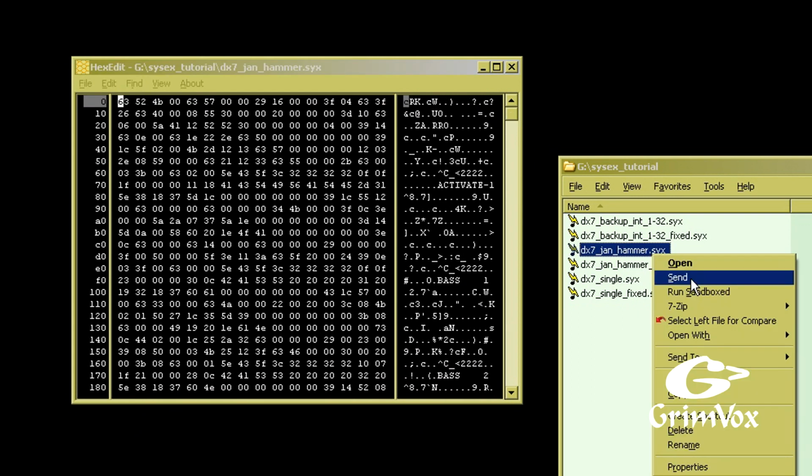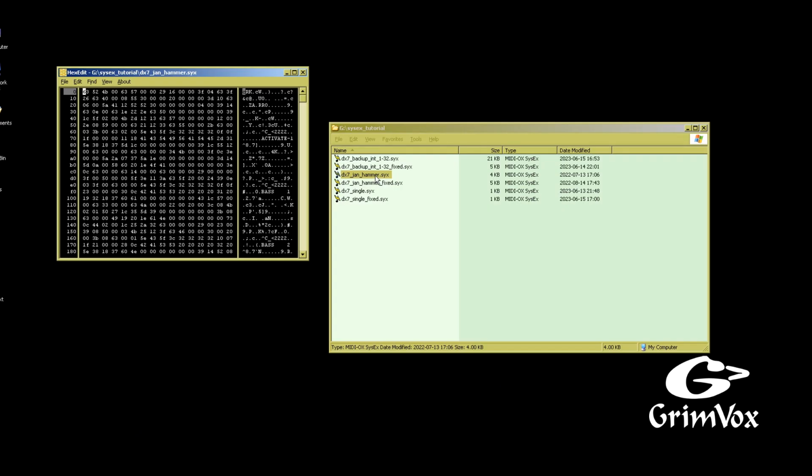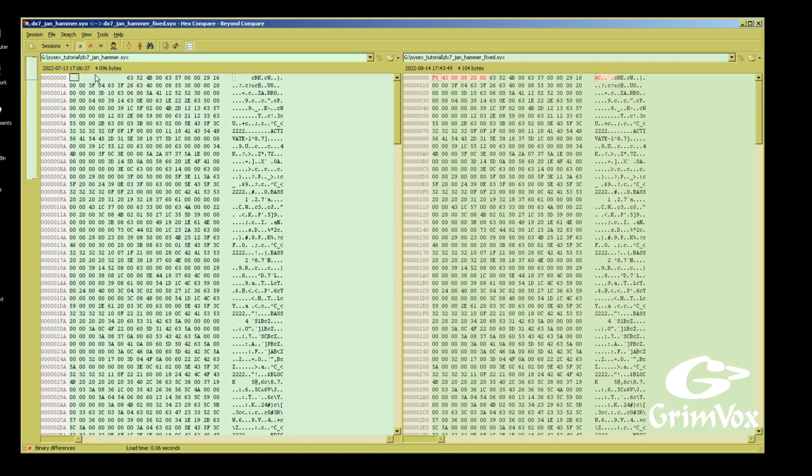I already did it. You can do it by inserting characters in the beginning and in the end. But I did it already, so let's compare. Here's the original one with missing data. I added these bytes in the beginning because they are missing from the file from the internet. It depends what software you use to transfer the patch. So this is like the header of the sysx dump, and the raw data is then there.